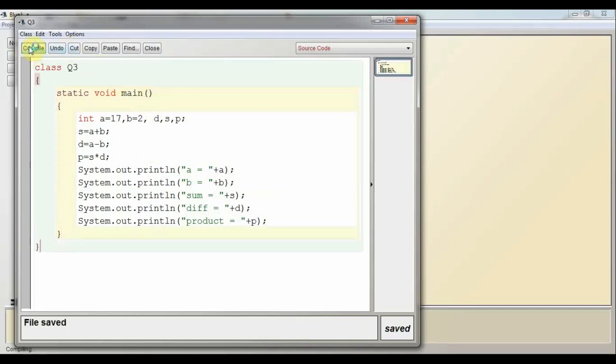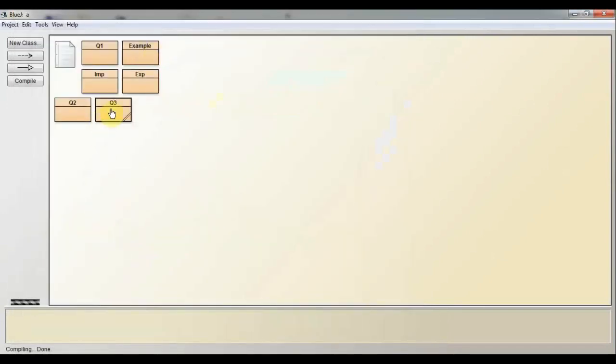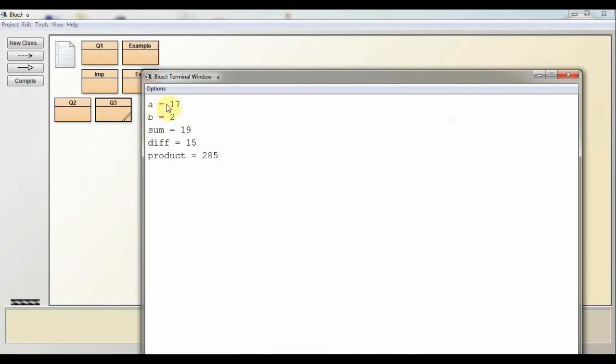Now we'll compile the program. No syntax error. Close it and right click on that program, void main. Here the value of a equal to 17, value of b equal to 2, and then the sum of 17 and 2 equal to 19, difference 15, and the product of 19 and 15 is 285.